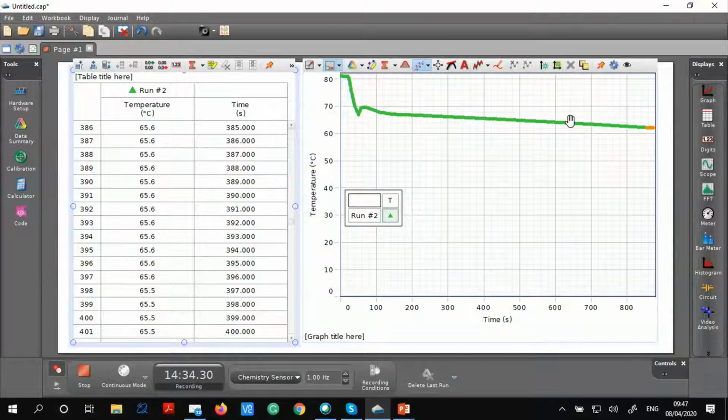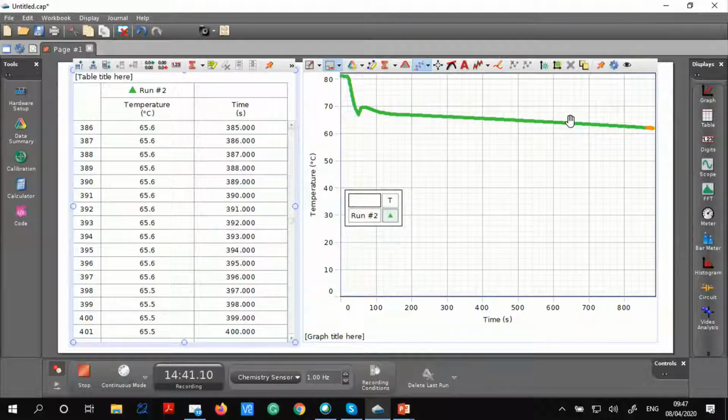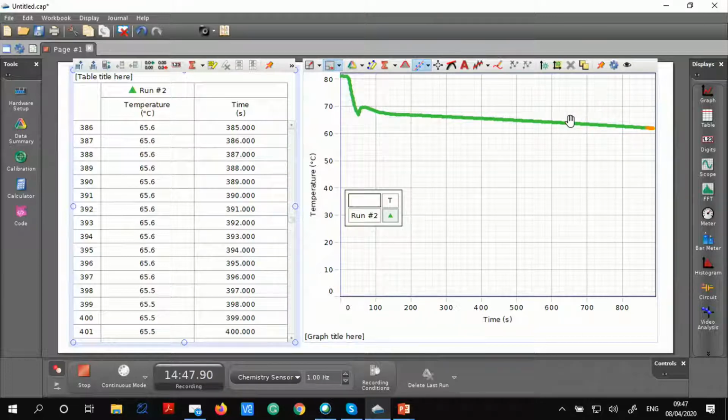Well, it's still cooling very, very slowly. We're at 65. And I'm desperately hoping it's going to go, but it doesn't seem to be.